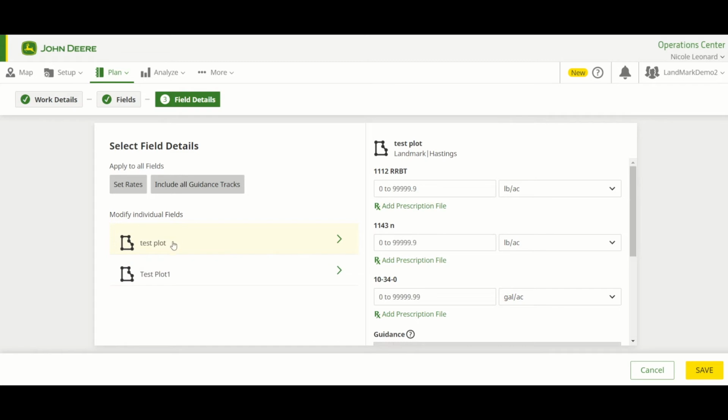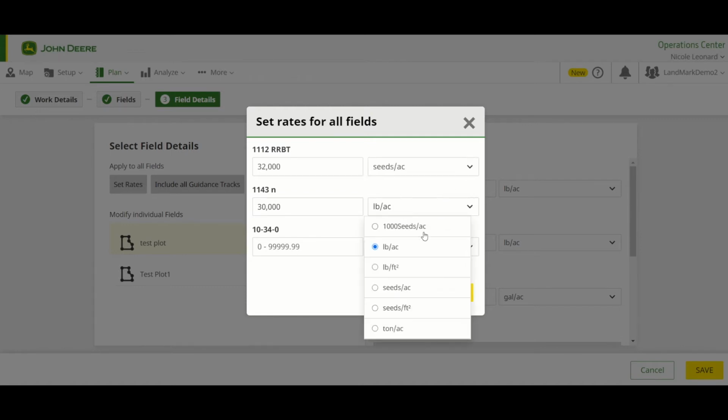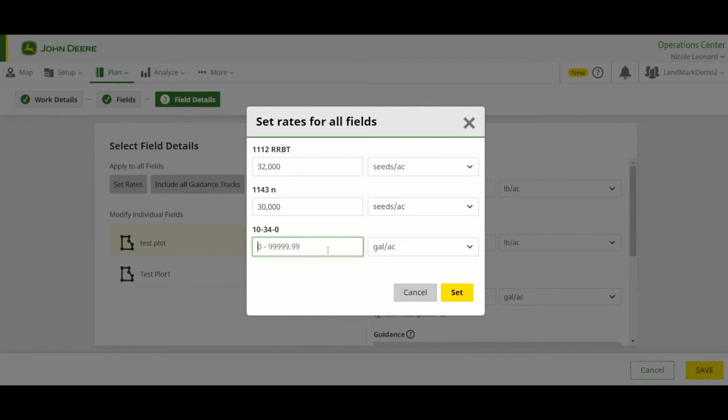So for the first test plot here, we can either set rates by clicking this button and then individually typing in what we want the rates of each of these varieties to be. Change this to seeds per acre, and then we can put in a value for our product.